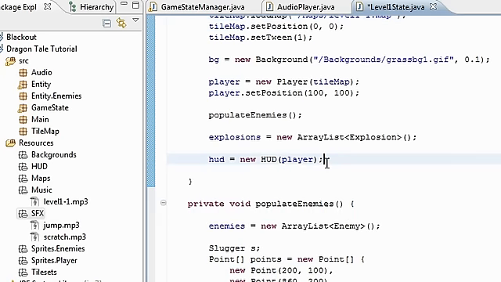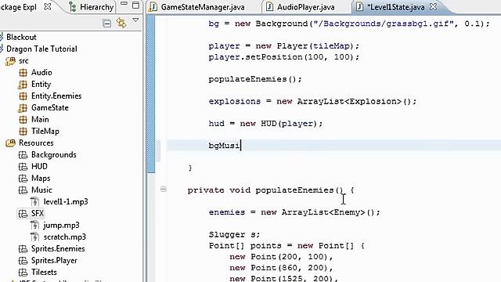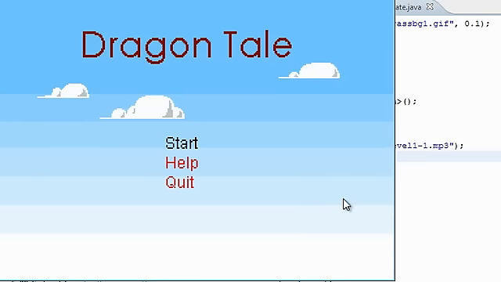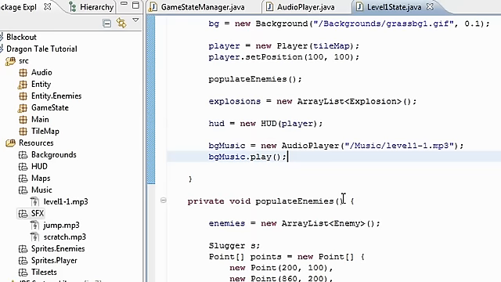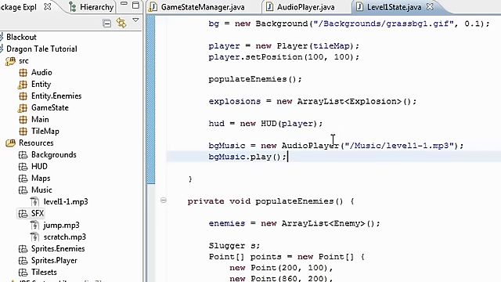So that's that. Let's go ahead into init and actually create this. So BG music is equal to new AudioPlayer, and we're going to pass in /music/level1-1.mp3, and we're going to do BG music.play. So let me just test out to see if this actually works. Oh, you'll notice that there's some kind of loading lag. Okay, so the music does play indeed, so that's good. So that's the background music. All we do is load it up and play it.